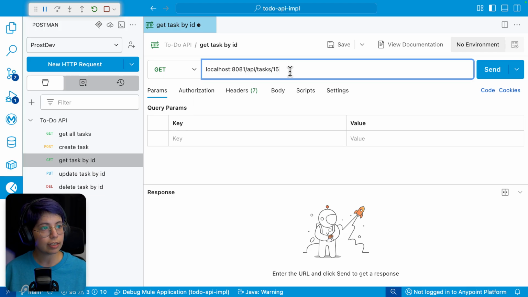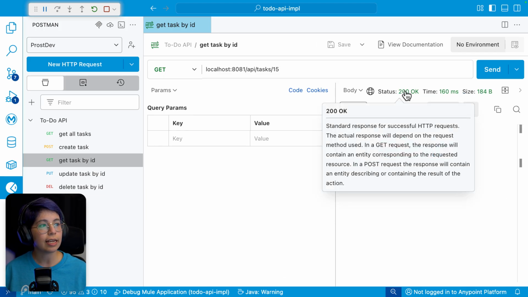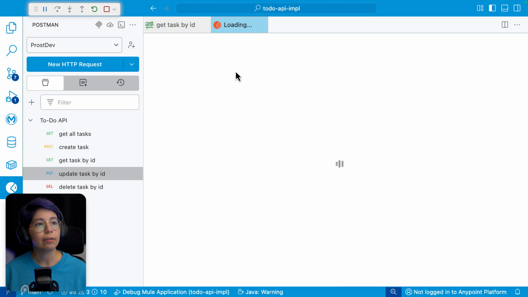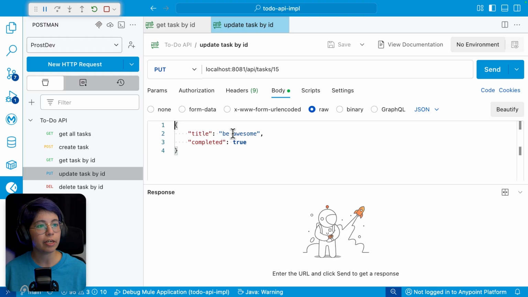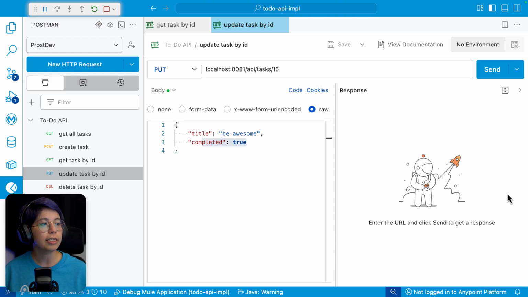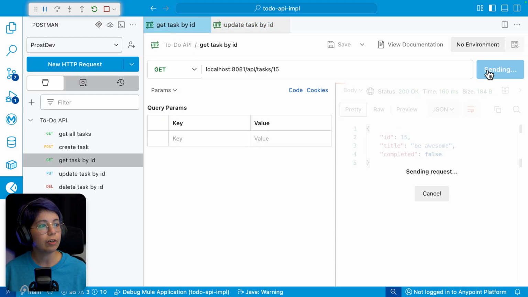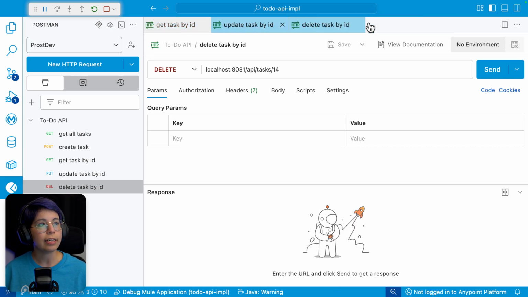So now let's take a look at task 15, which is the one that we just created. And we can correctly see the status 200 OK and the response is be awesome. Also note that the completed is false. Now let's take a look at the update. So if we take a look at the task 15, the body be awesome but completed, we're going to change it to true. So if we send this, now we receive the 15 be awesome completed true. We can also take a look at the previous one, the get, and now we can see that it is true. And we can also now delete it.